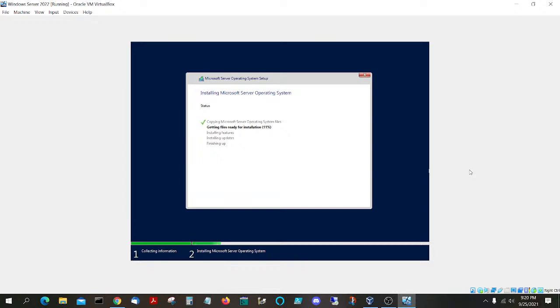So as you can see, it's pretty basic install for a server. Nothing too magical here. It's been like this now for a couple of versions of the server. Really nothing too dramatic here. Right now it says getting files ready for installation.